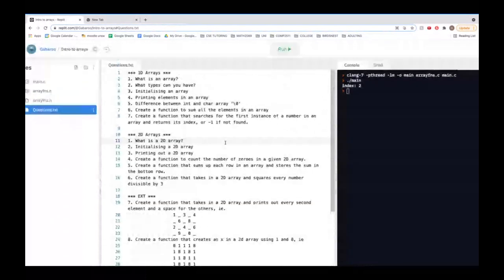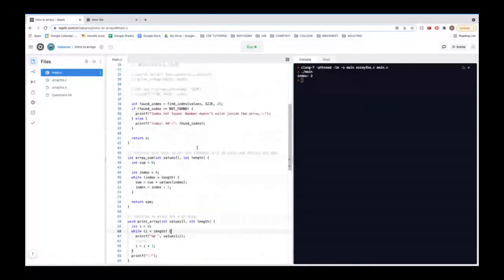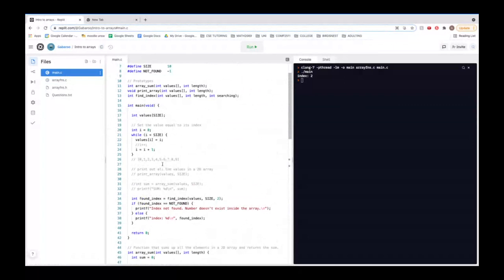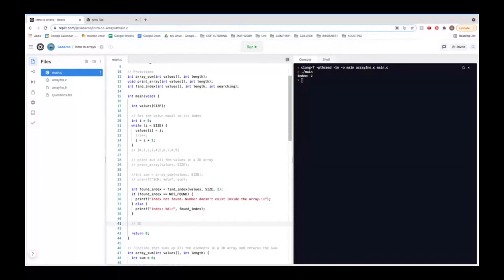So what if we want to initialize a 2D array? Oh, sorry, I'm trying to zoom out. There we go. So what if we want to initialize a 2D array? Let's do that practically. Yeah, that's fine. I might just chuck it down the bottom and we'll just go 2D array stuff. So initializing a 2D array.